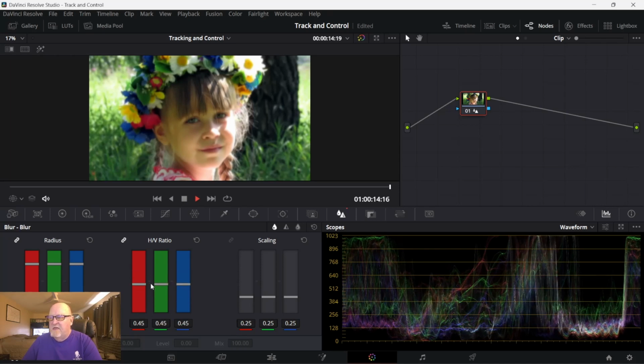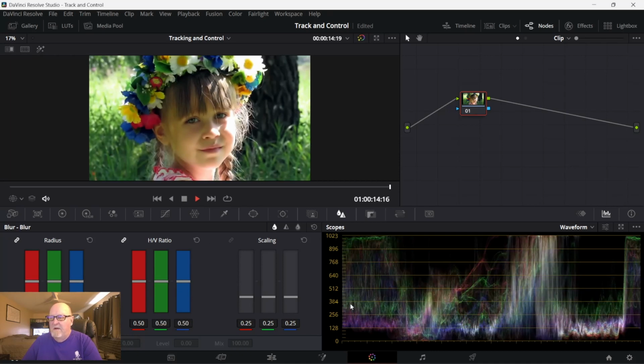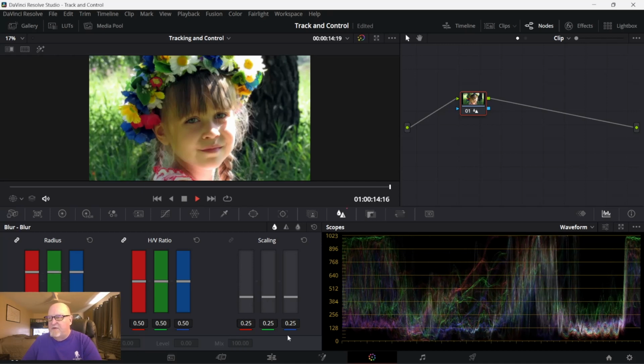Okay. And we got our reset here for all of them. Okay, and then the last is the scaling. The scaling is how big you want the blur to be. Now, you see down here, what have we done? We got to unlink our chains, I think.